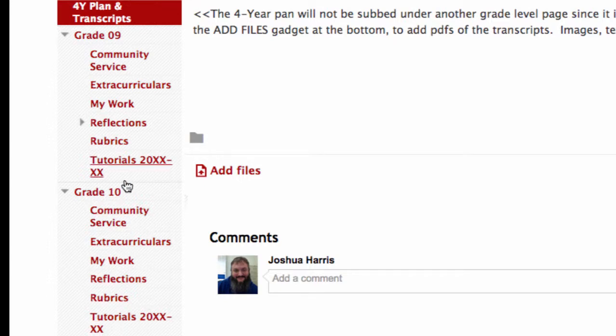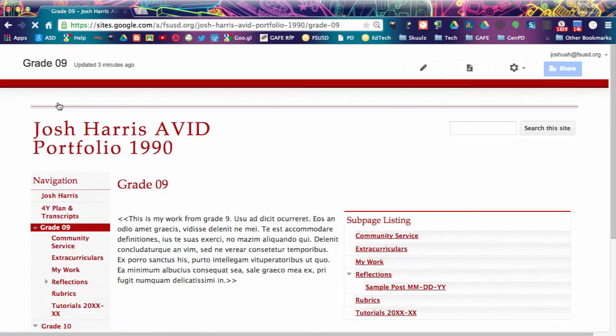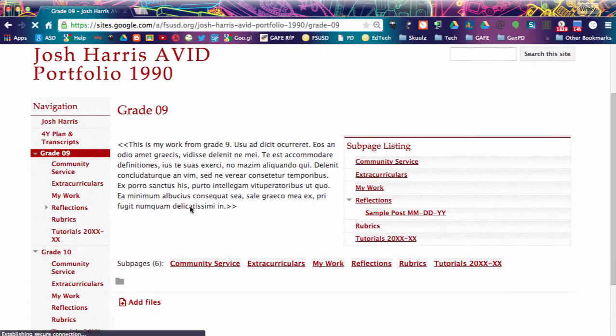Other than that, grade 9 and 10 are the same. If you're still using this for grade 11, you'll create a new page called grade 11 and then just make copies of everything in order, and it'll be really easy. So let's take a quick look on the grade 9 landing page.